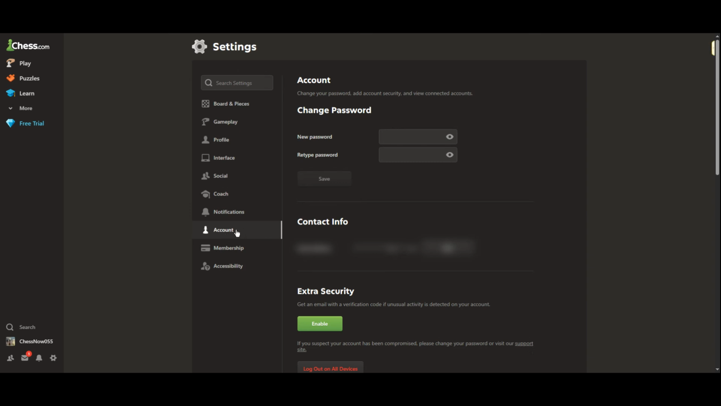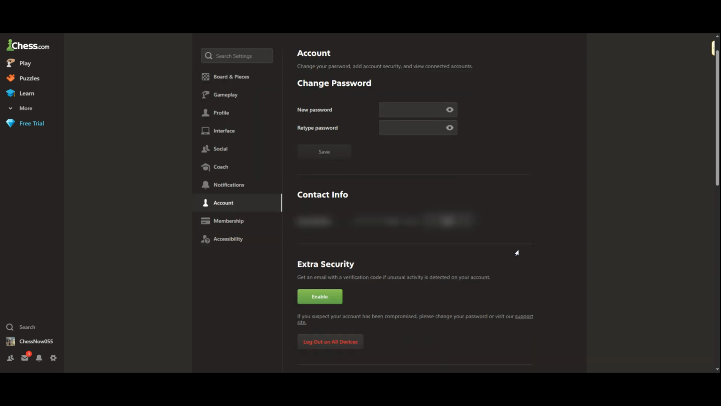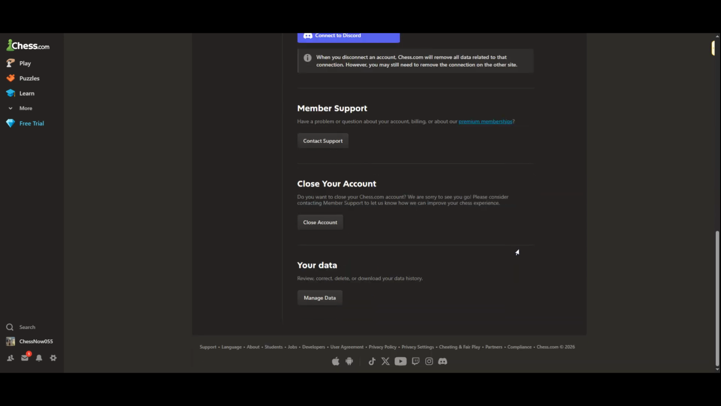On the left side of the screen, you'll see a vertical menu with several different sections. From this list, click on the option labeled account. This section contains the core information about your profile and also includes the option to close your account. Once you're inside the account settings page, scroll down slowly until you find the section labeled Close Your Account. This section is usually near the bottom of the page, so you may need to scroll a bit to locate it. When you find it, you'll see a button that says Close Account. Click on that button to begin the account deletion process.